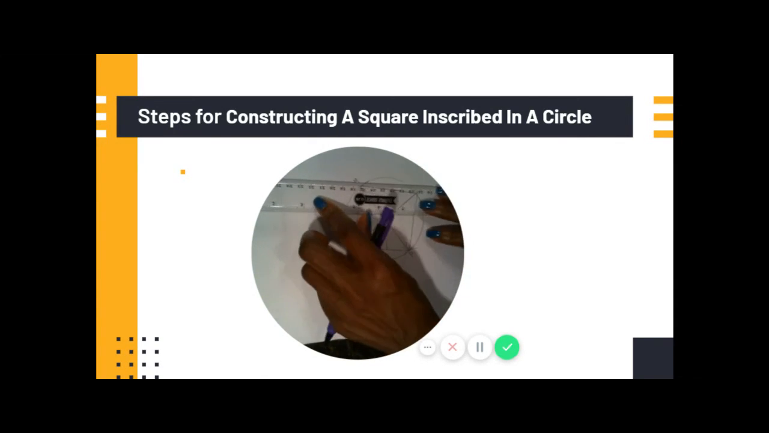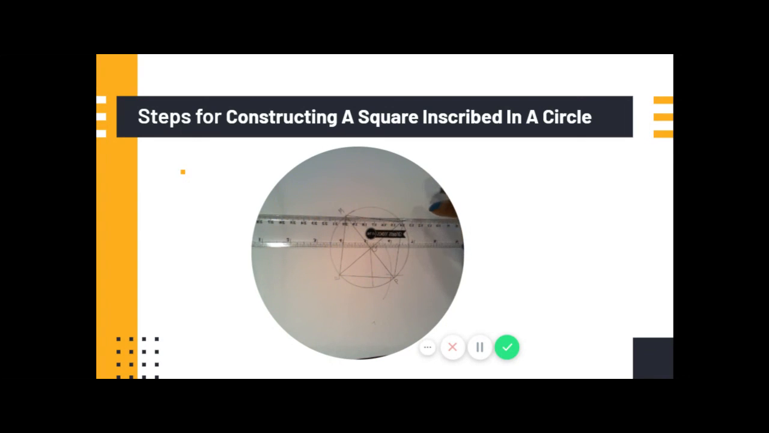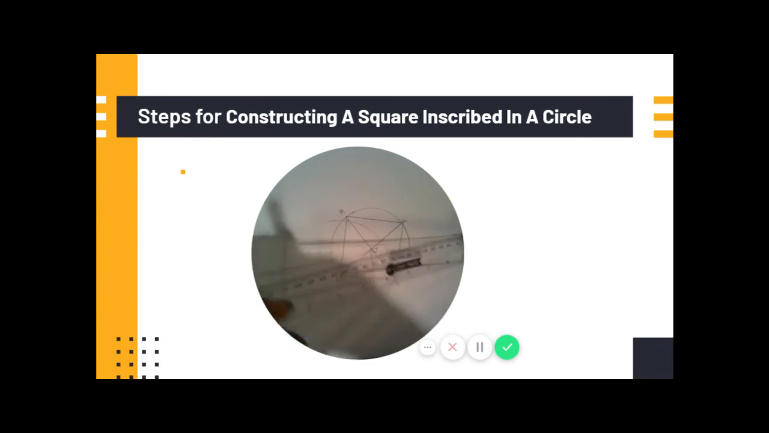And check one more side. Uh-oh, this is in the way. 14 to 20, 6. So there we have our square, once again, square EPFM, and it is inscribed in circle Q.